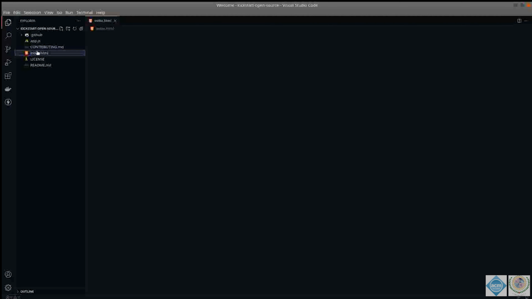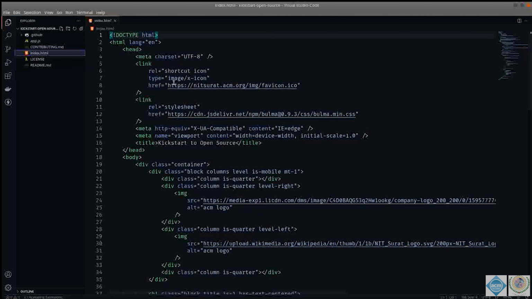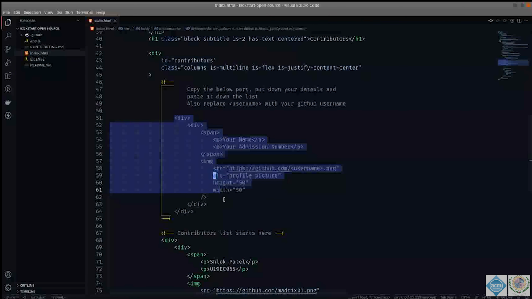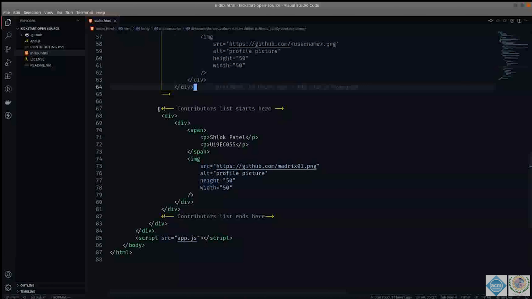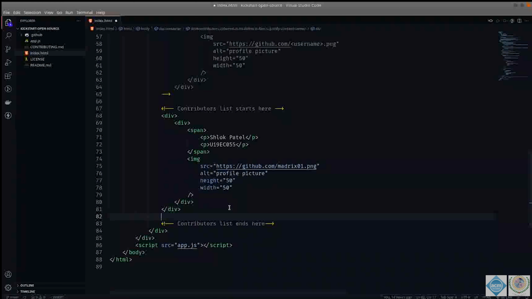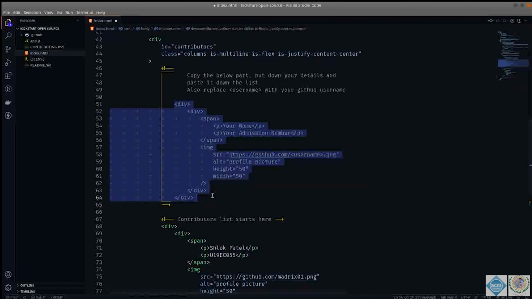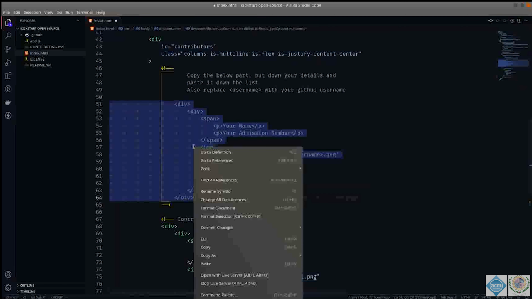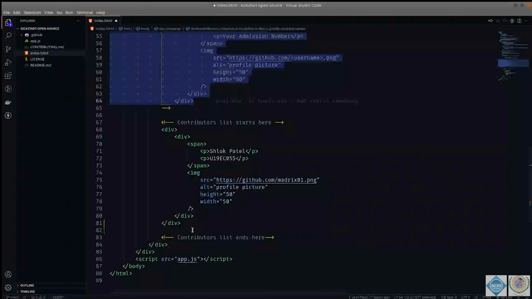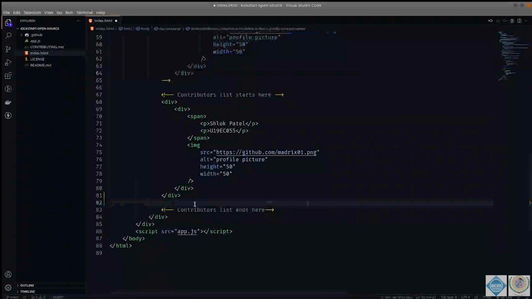So in this file, there is a comment given. What you will have to do is copy this part, which is a division, and write below these two lines. Okay. So since I have added for mine, I'll add one for Prashant. So I'll copy this, and I'll paste here.